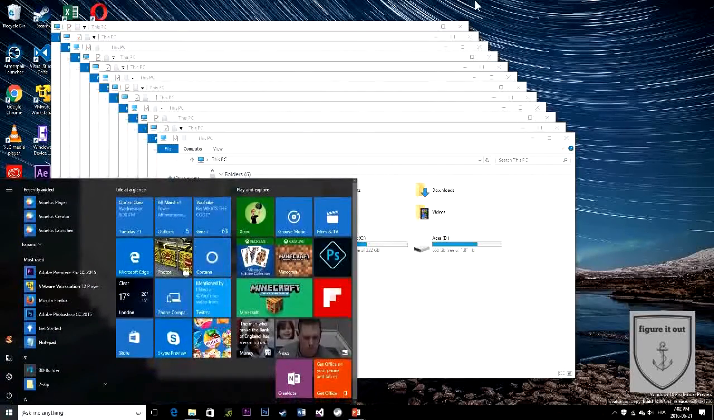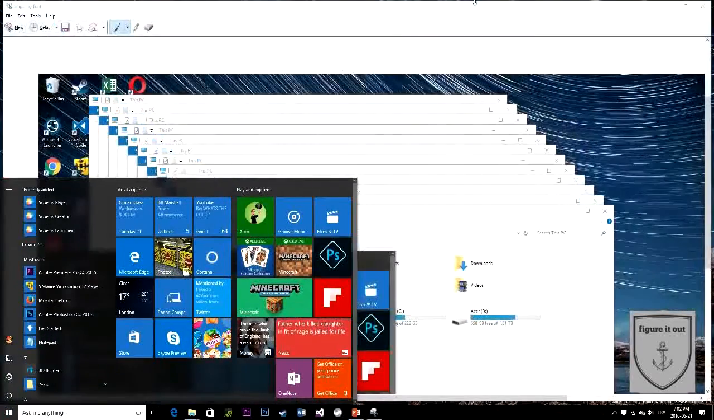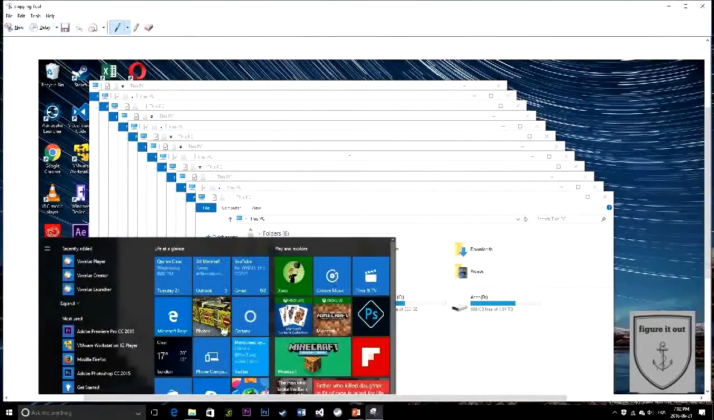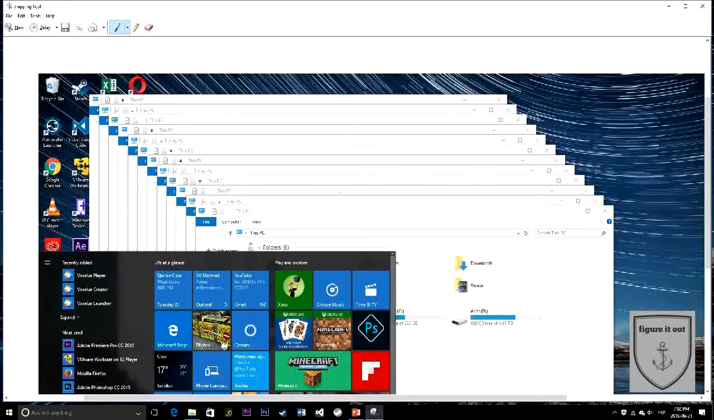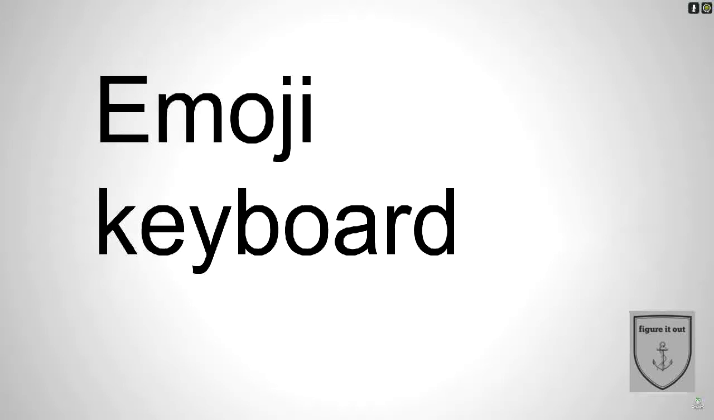This gives me 3 seconds to set up the window just like I want, just like a selfie, and then takes a picture. As you can see, it gave me enough time to open up the start menu and then take a picture. Awesome! Number 1 is Emoji Keyboard.